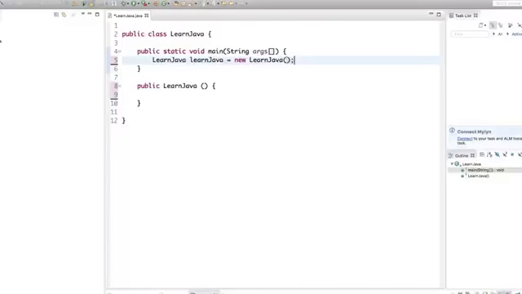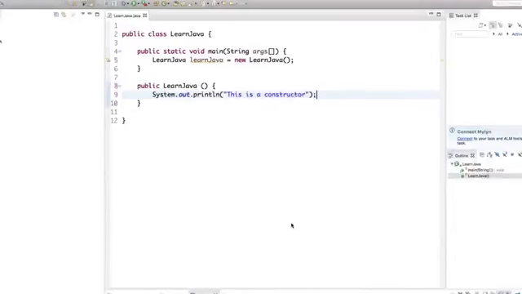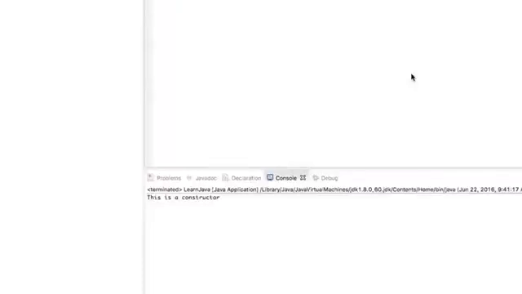To demonstrate how a constructor works, let's put System.out.println("This is a constructor"). If we execute the code, "This is a constructor" is outputted in the console.